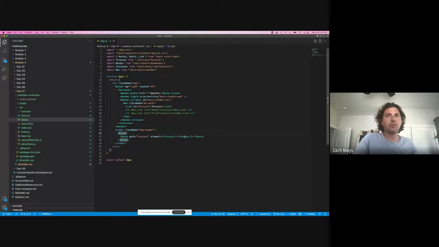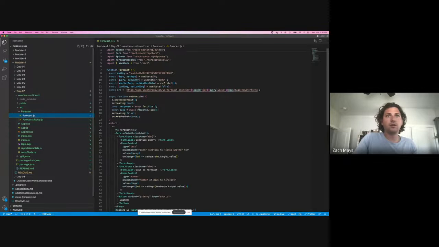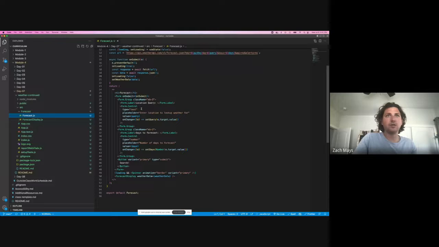Where this is happening is inside the forecast component. I had broken stuff up, I tried to start organizing things. So I actually have a forecast folder, and that has the two different inputs: the location and then the number of days, and then our search button right here.